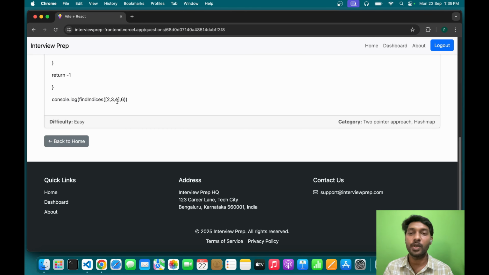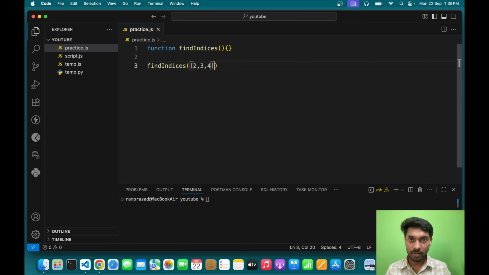I will write a function called findIndices. I'm writing this in JavaScript, and I need to call it as well. Here we will get an input array, let's say 2 3 4 only, the same example, and we are passing the target value. So in the parameters, we need to get the array and the target.